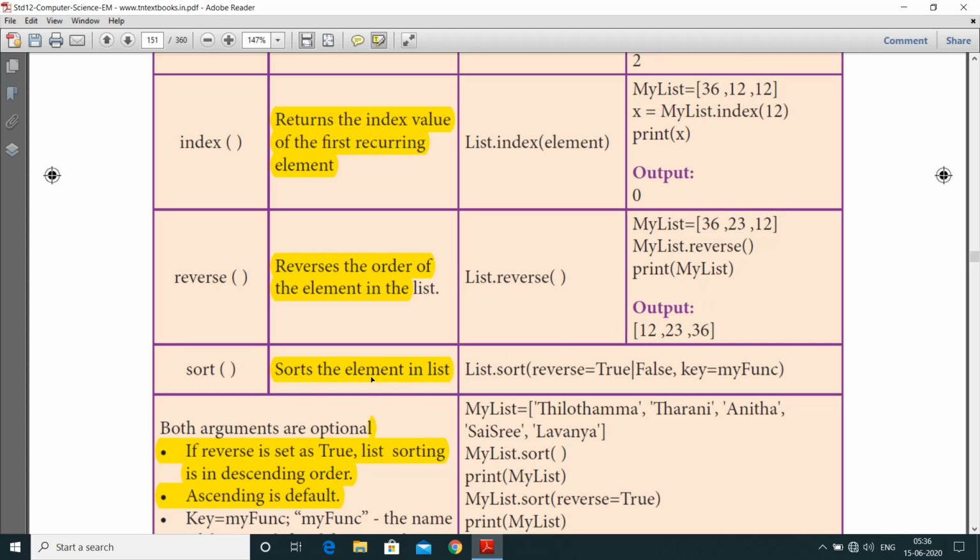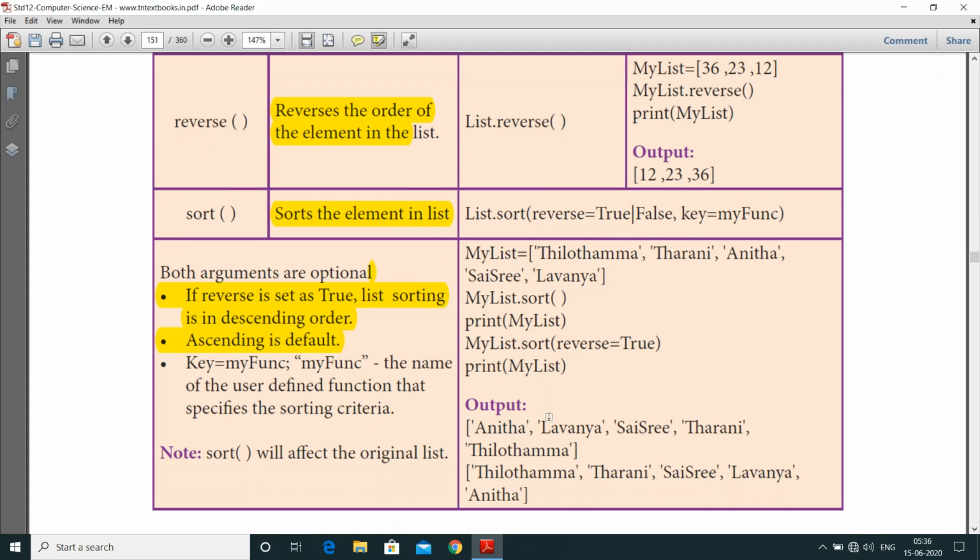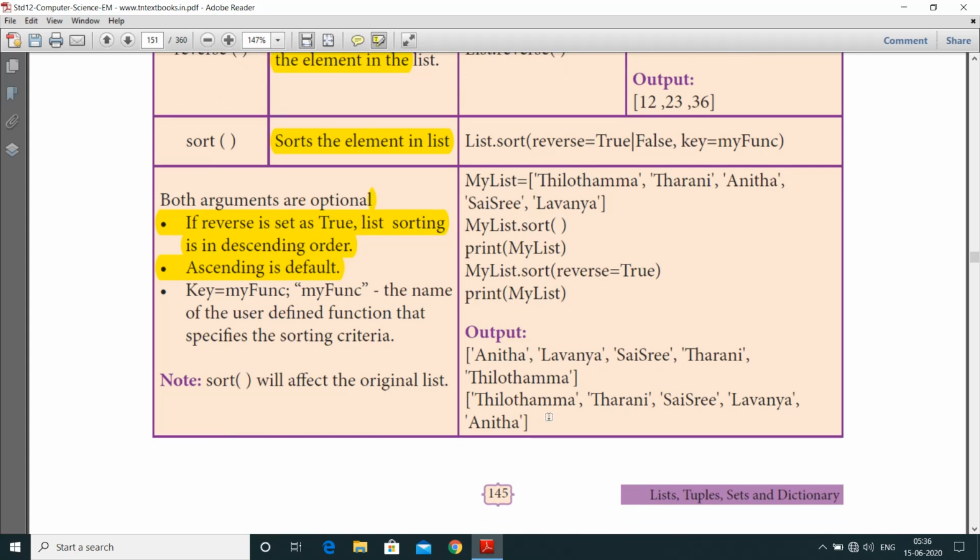Next one is sort. Sort the elements in the list. Here the syntax is list.sort(reverse=True or False, key=myfunc). Here these arguments are optional. If reverse is set to true, the list is sorted in descending order. But in list sorting, the default is ascending order. Here key=myfunc is the name of the user defined function. Let us see the example.